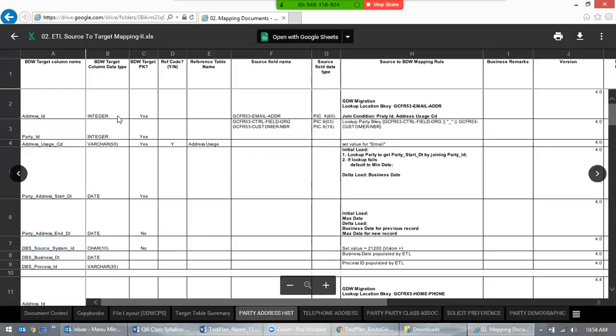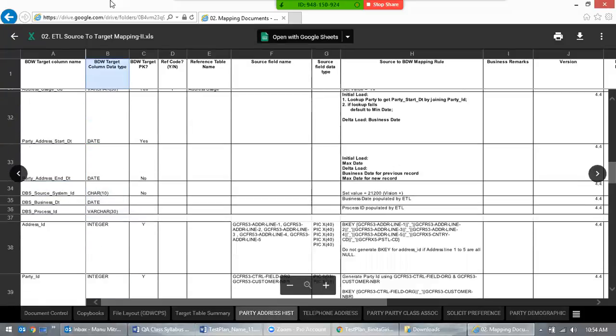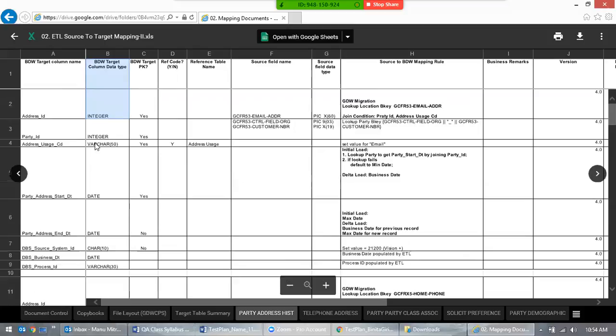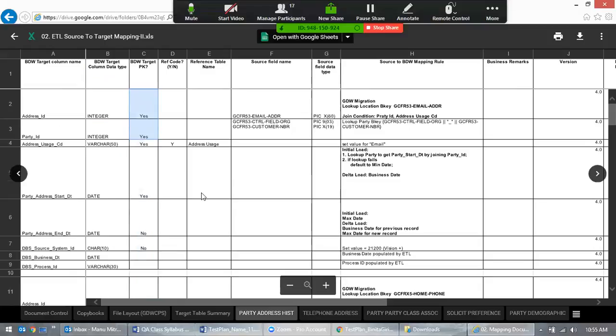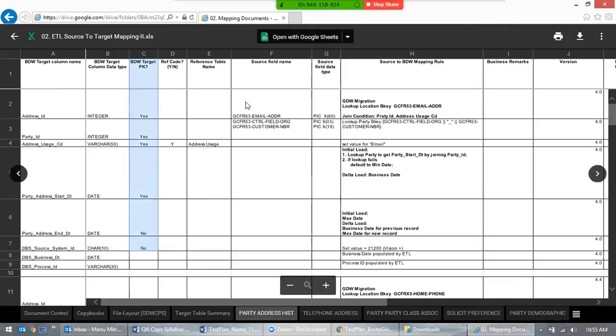And matching this is the data type. What is the data type? Is it a date, integer, varchar? Varchar is actually variable character. And is it a primary key? It becomes a little bit complex when you use an integrated schema, then you also have a composite primary key, and so on. All this information should be there. And this was all about the target. Again, you have this for the source.